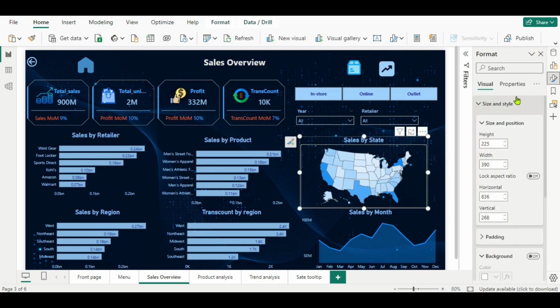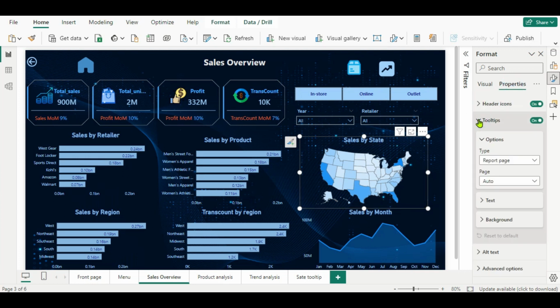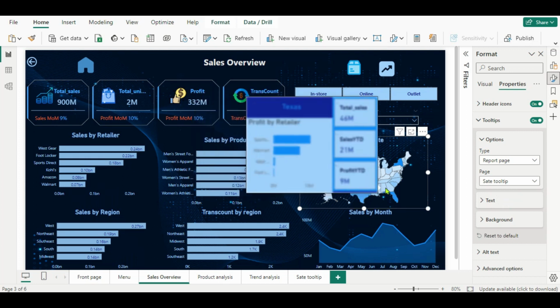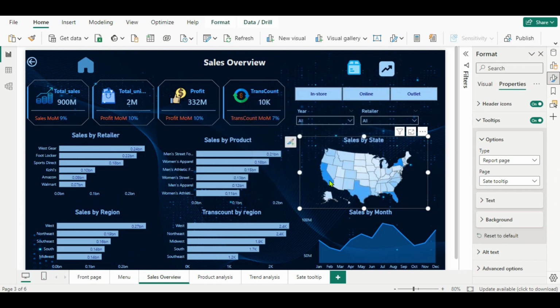So we'll go to the properties, and here the tooltip should be on. It should be report page, and here we have to select the state tooltip. Now if you hover on this, you can see the tooltip. This is how we have to create the tooltip. Hope you understood how to create the tooltip now. So we are done with the full report where we have created the 5 pages along with the tooltip. You can hide this tooltip.